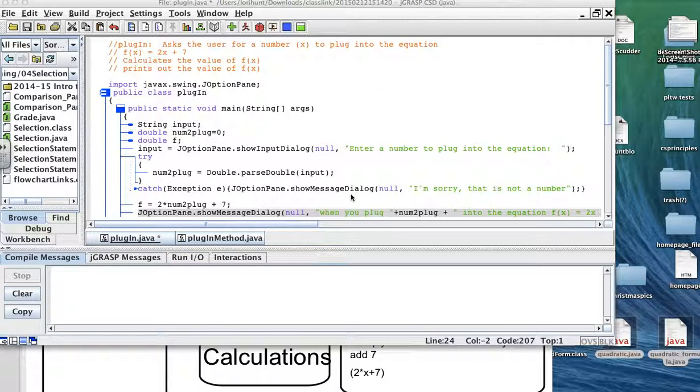All right, so this recording walks through the key-in programs in your Moodle site, that are the plugin program, which I have right here. The plugin program asks the user for a number to plug into this equation, calculates the value, and then prints it out.